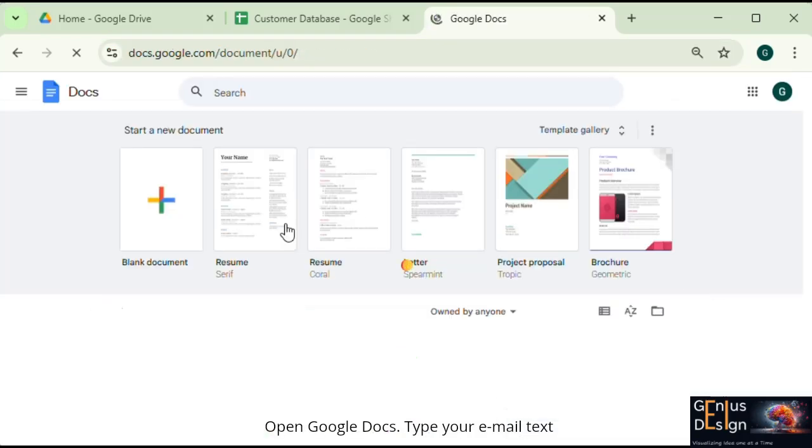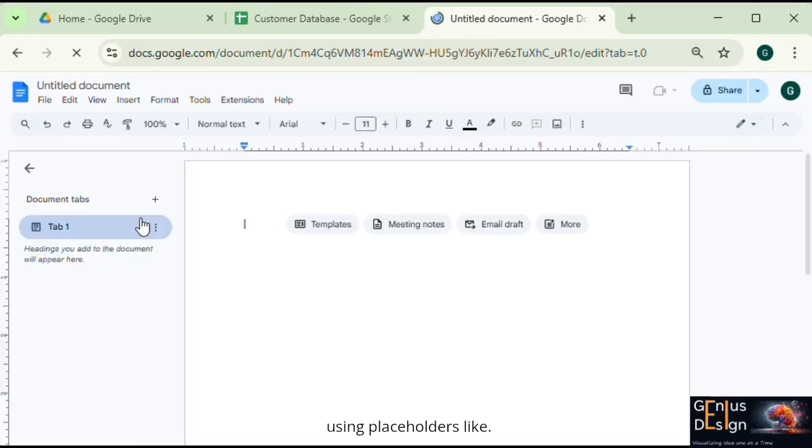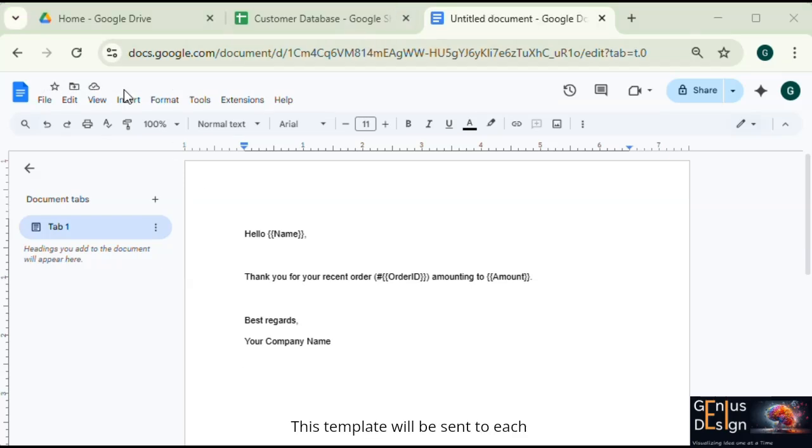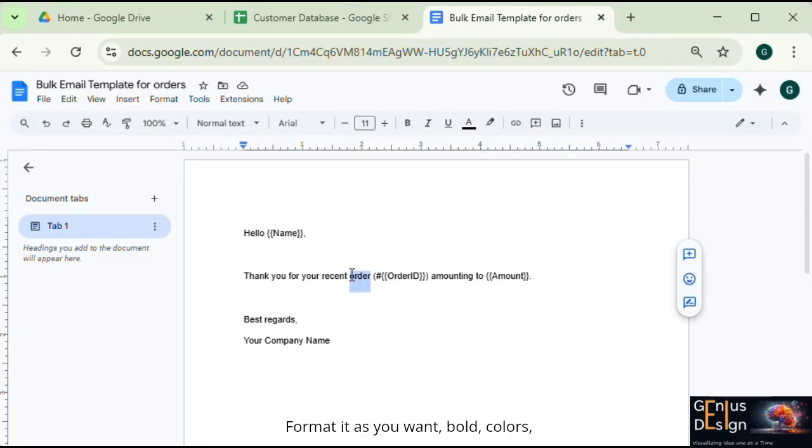Open Google Docs. Type your email text using placeholders. This template will be sent to each customer. We'll replace the placeholders with actual data from the sheet. Format it as you want: bold, colors, links.